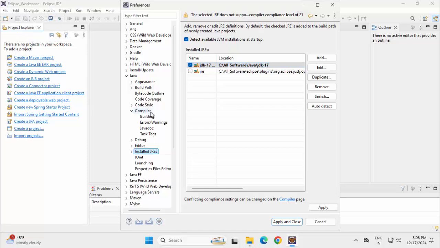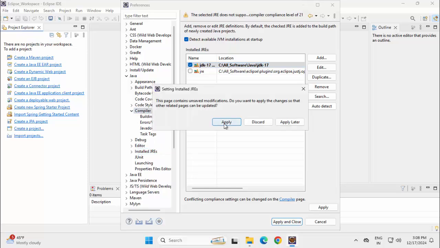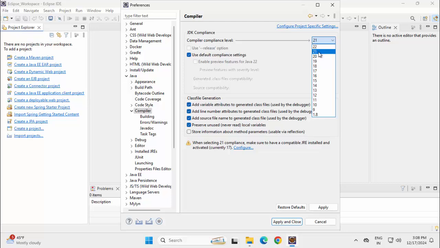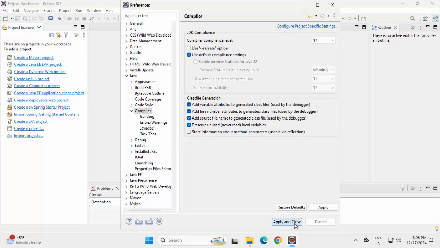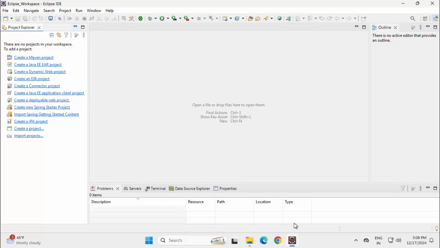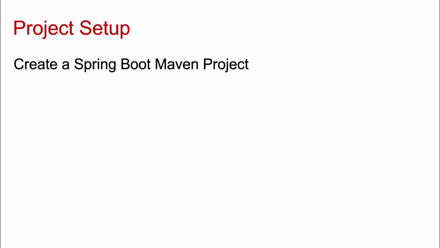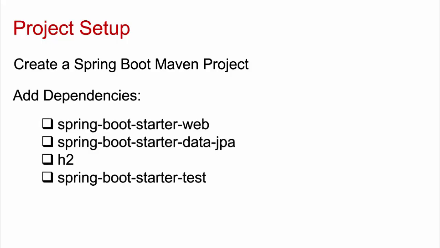Click on Compiler, click Apply, change this to 17. Click Apply, apply and close. Now, first thing, we are going to perform the project setup. Here we will use the Spring Tool Suite plugin present in my Eclipse. And during creation of the project, we would add certain dependencies. These are Spring Boot Starter Web, JPA, H2, and the test.